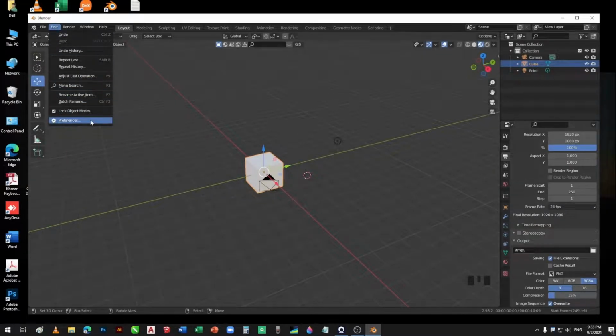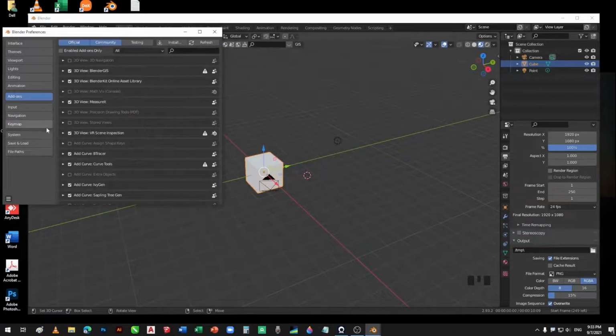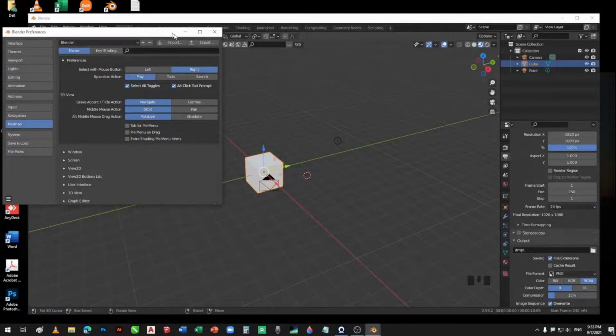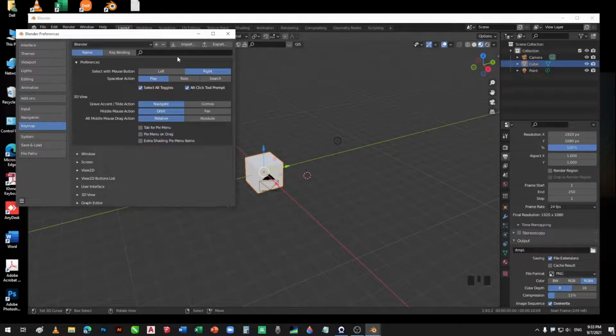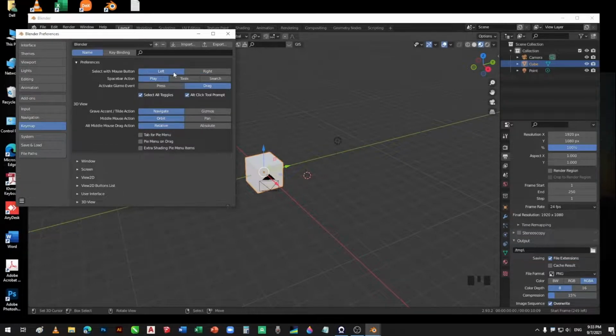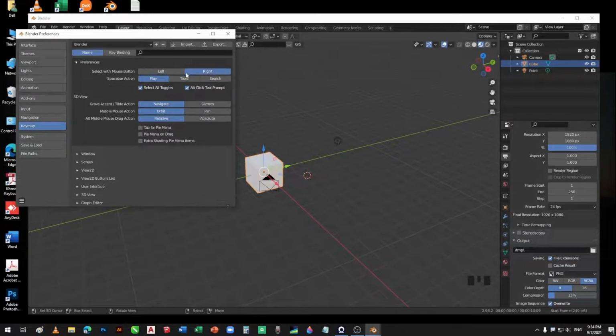Setting the mouse for selection. Go to the Edit menu and Preferences, then click on Keymap. Under the Preferences pop-up, there are items for mouse selection settings. Blender lets you choose between left mouse selection or right mouse selection. Both have advantages and disadvantages.